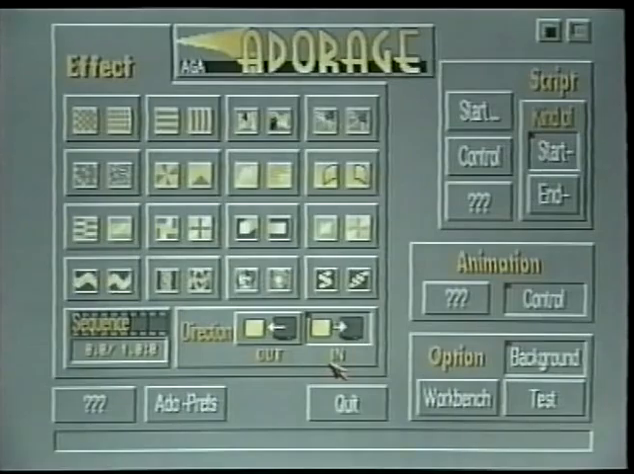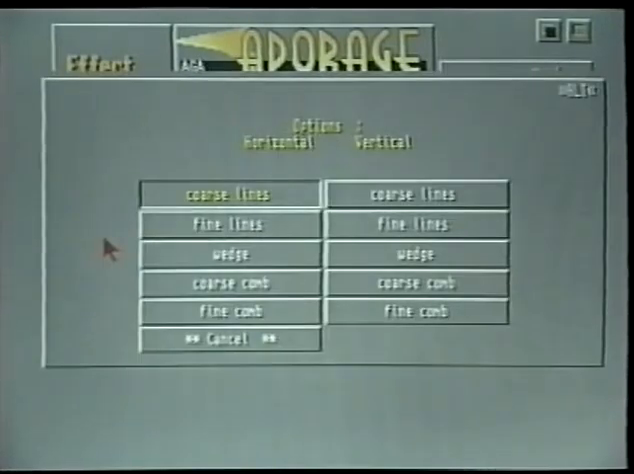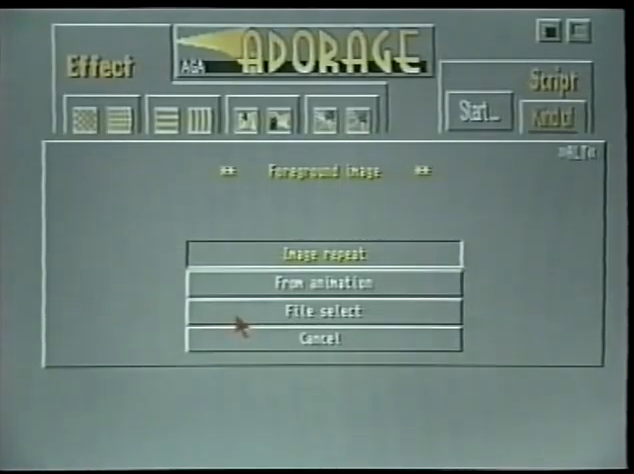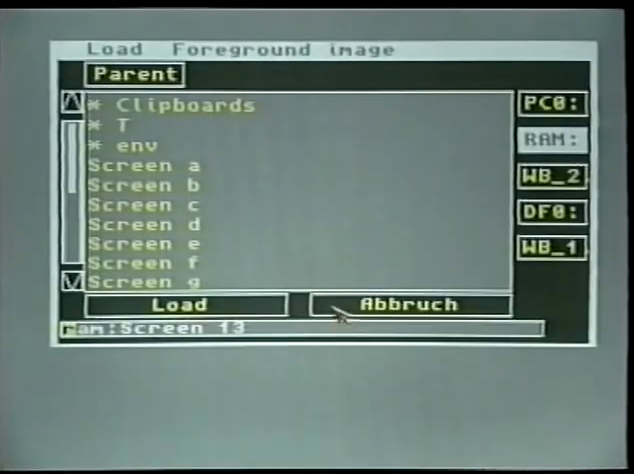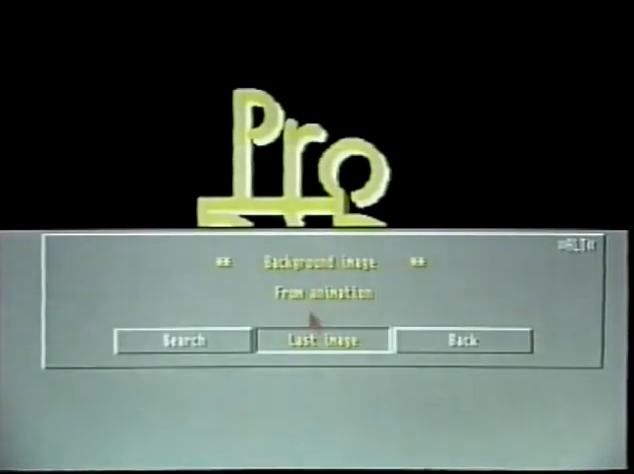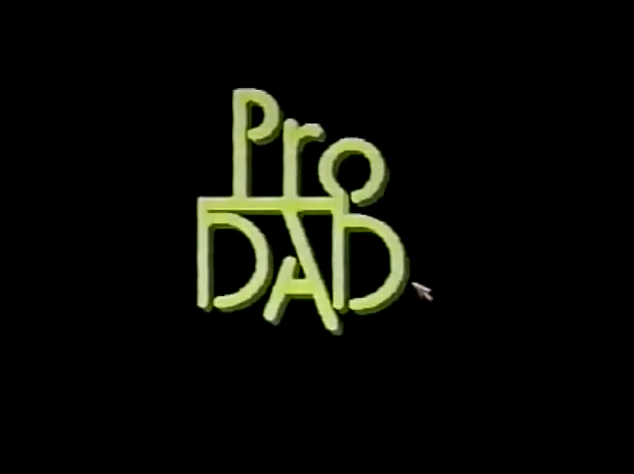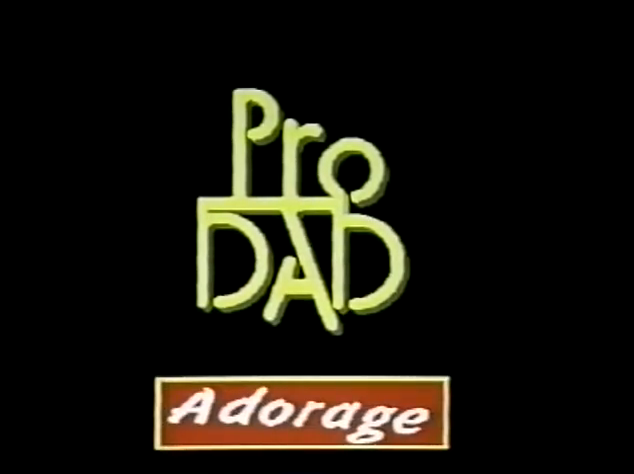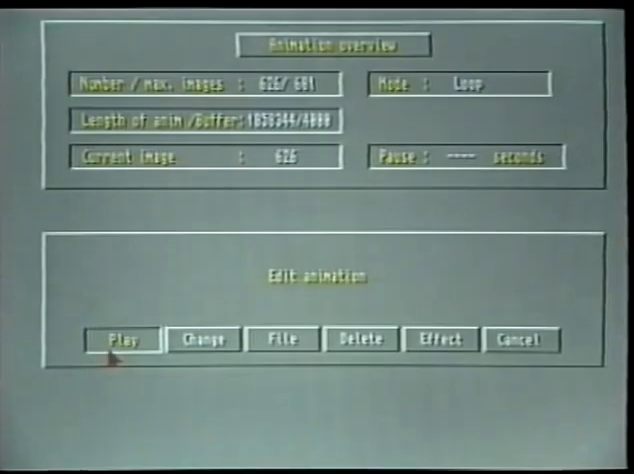Now, I'll use a slightly different lines effect once again with a further alternative screen. I select In Effect, Lines Effect, Fine Comb Horizontal, and the foreground image at screen F. The background image is once again taken from the animation's last frame. We'll continue.